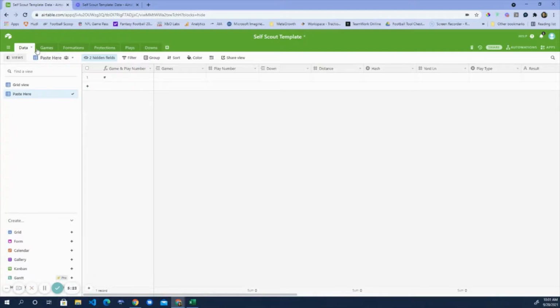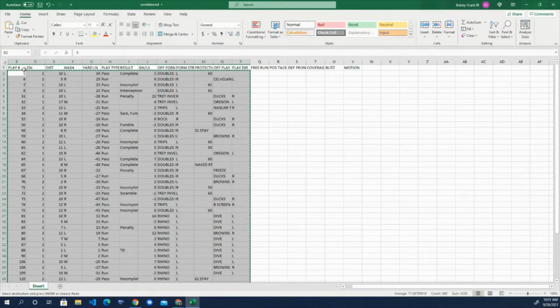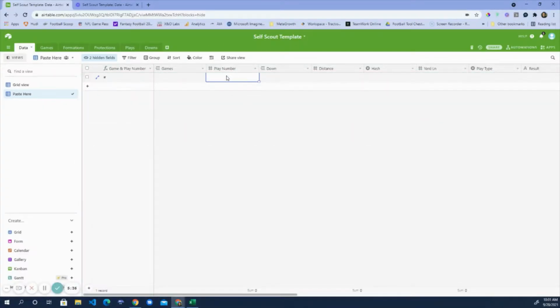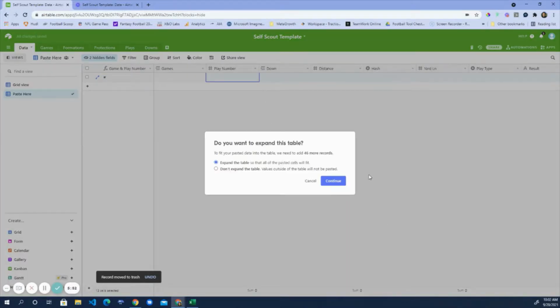Now, in Airtable, I'm going to go over to my play number column. If you recall, play number was the column we started with in Excel. So when we paste it over, we want to start with play number in Airtable. I'm going to click on this first cell. If you don't have a row yet, click the plus and it'll add a blank row for you. But I'm going to click on play number, and then I'm going to hit Control V, which is just paste.